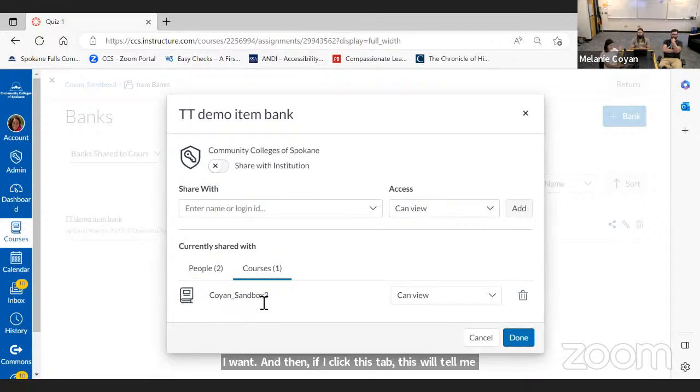So I've shared it with the current course that I created it in, but I could go back and I could share it with any other courses. So that might be useful if you are creating, for example, some sort of template course for other instructors or for adjuncts, and you want them to have access to your item banks specific to those courses. If you share the item bank with those courses, then any other instructors will see those item banks, and then you can decide if you want them to view or edit those item banks.